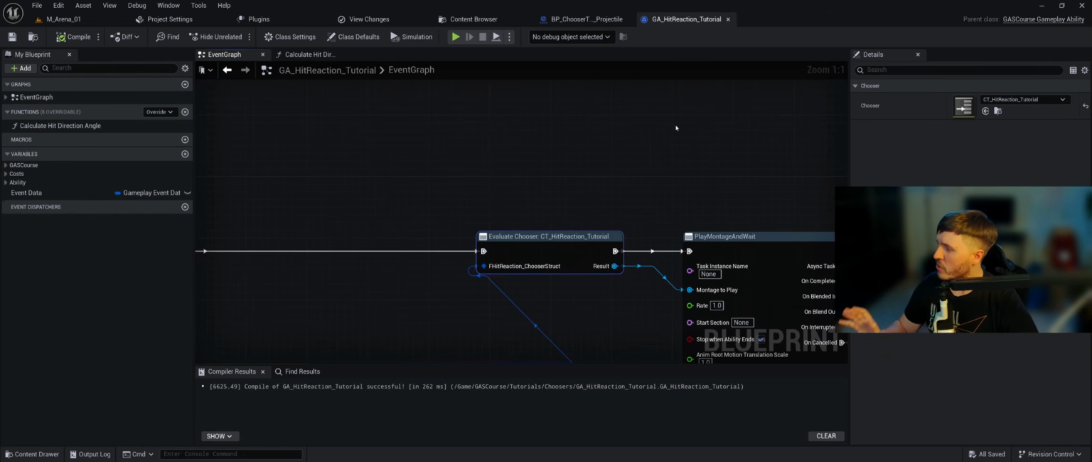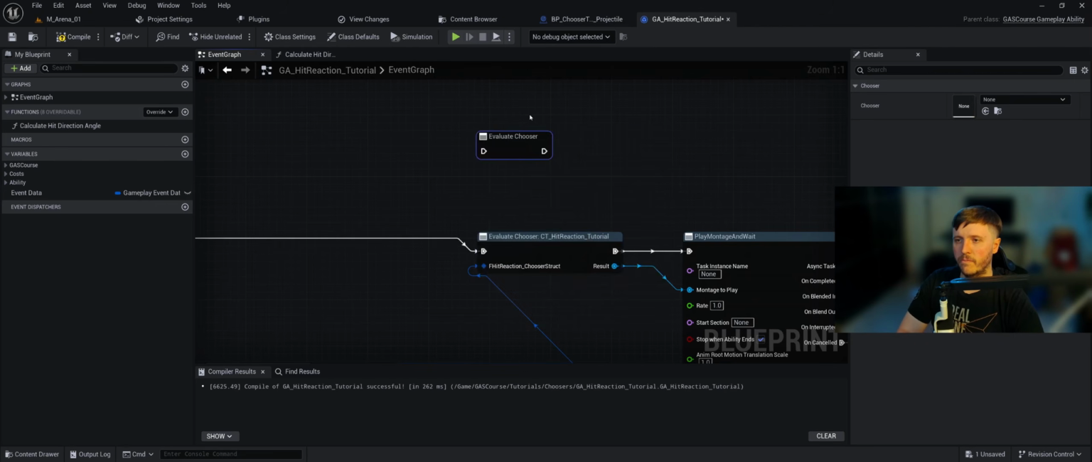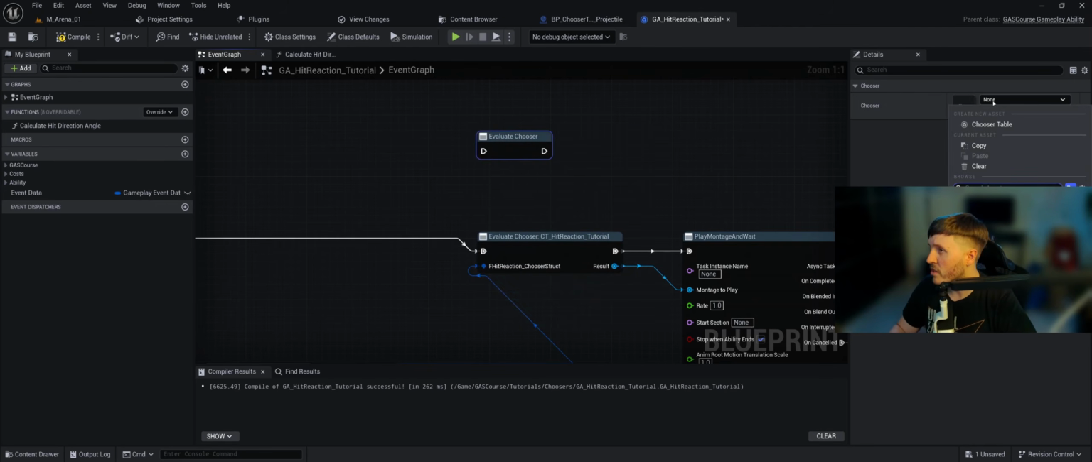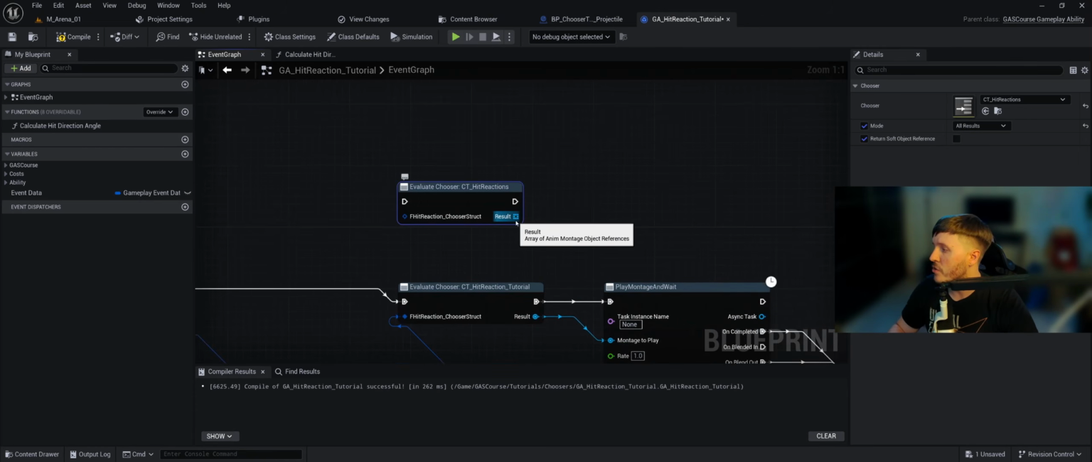I'm also going to show you how to evaluate the chooser from scratch. You can right click, type in evaluate chooser, and then when you select the chooser, you get the option of which chooser you want to evaluate. I'm going to pick CT_hit reactions. Here we have different options. We have mode, which can give us the first result, or you can give us all results. There could be cases within your chooser logic that allow multiple results to pass those evaluations. So you could choose all results, and when you do this, that turns into an array. We're going to do first result.